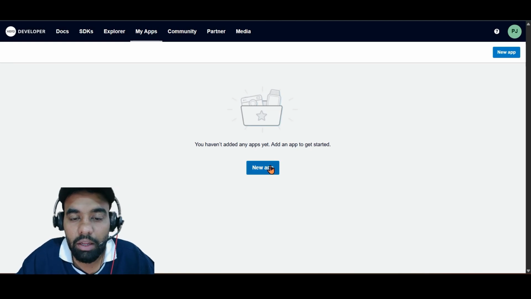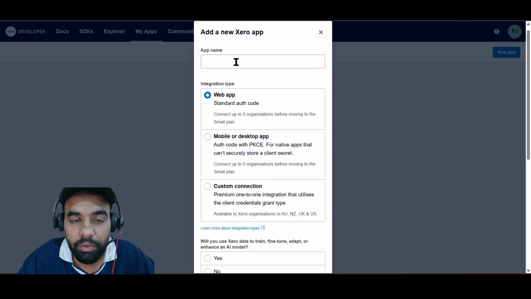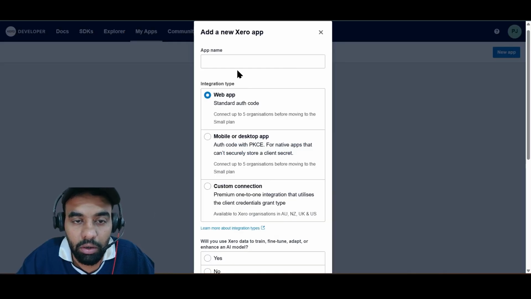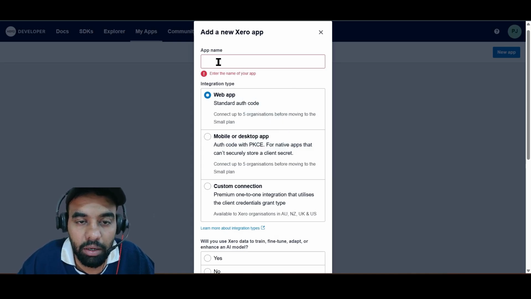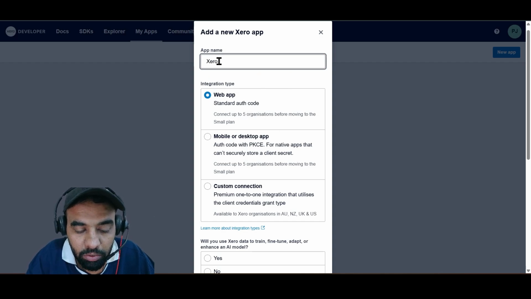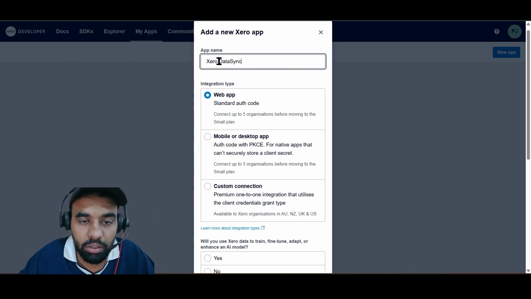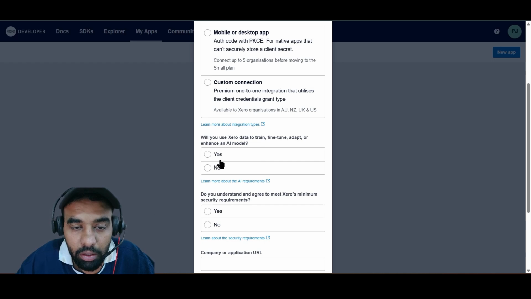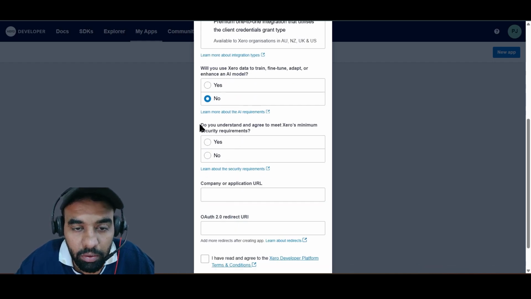Then here you need to create an app. For our Xero Bridge app to work, you have to create a web app inside Xero. So here you can name it anything. You need to name your app. I will name it Xero Data Sync. OK. You need to choose web app then. Here you need to click no, then for do you understand and agree, you need to click yes.